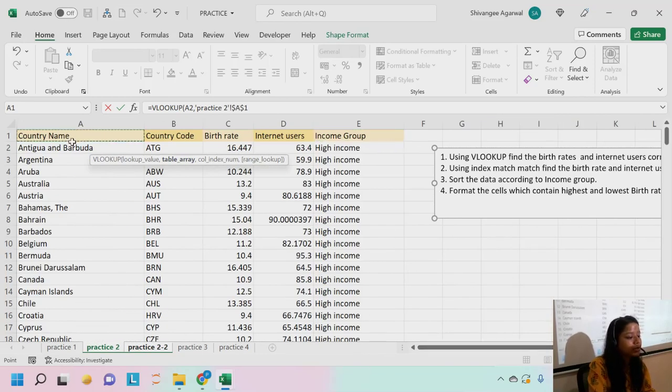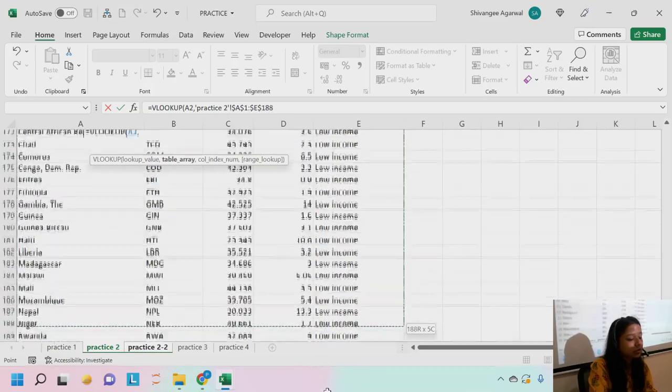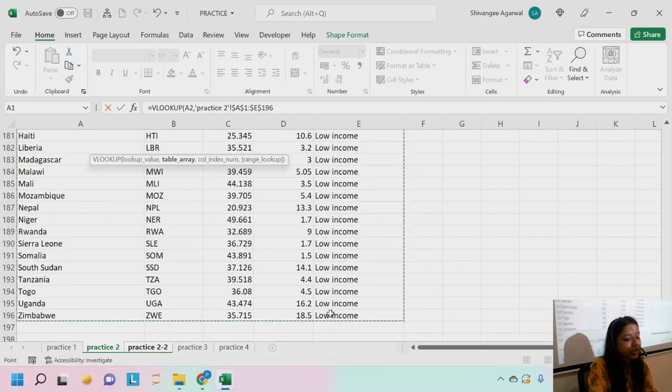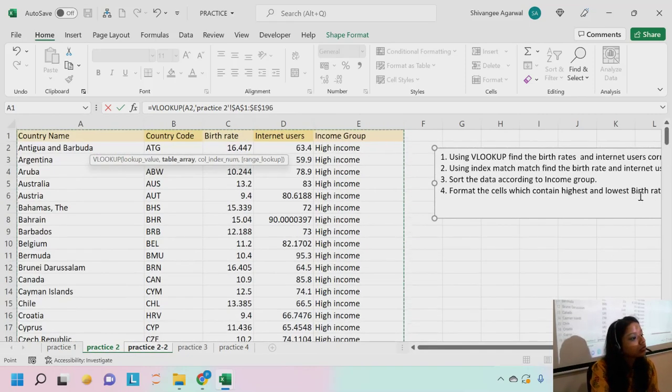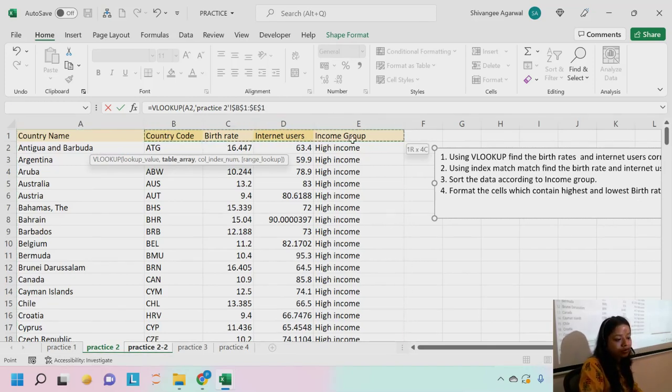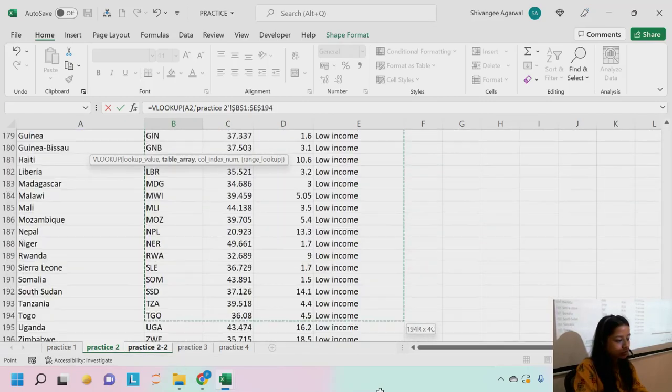Here, I will be selecting the entire table. Should we make it fixed? Correct. We will select from the country code. Why? Because the lookup value should be on the leftmost. Very good. So I will select this entire thing. I don't know why my control key is not working right now. So I'll have to drag this down.